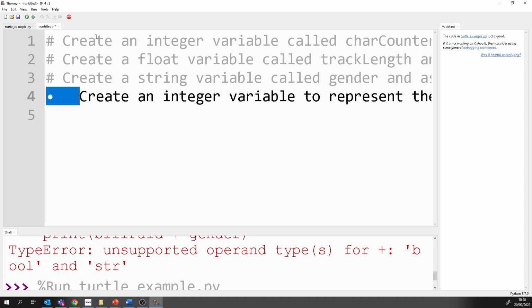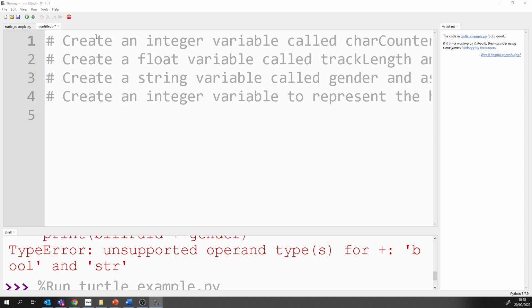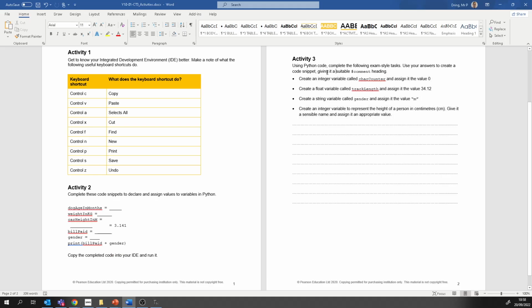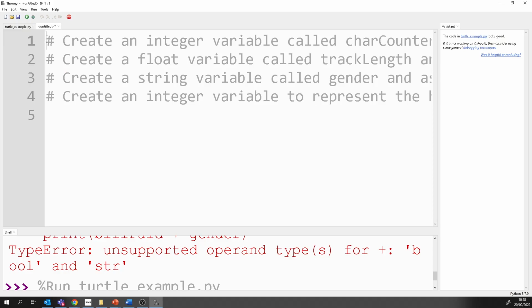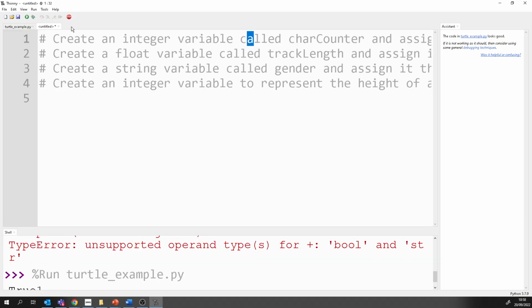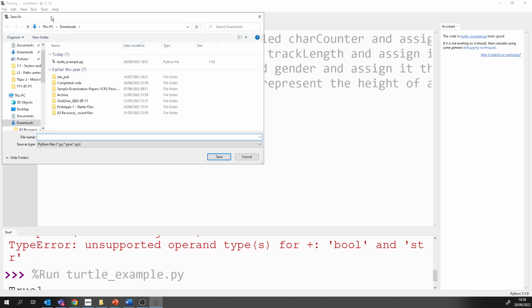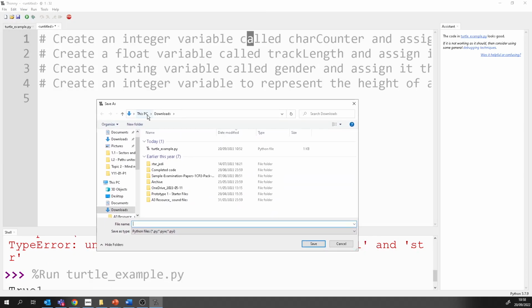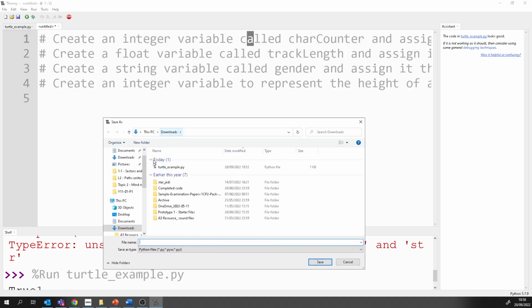I think it looks smarter, but it doesn't really matter. Our first instruction says giving a suitable comment heading. So this is my suitable comment heading for each one. Some of you will realize if you press run, it won't work until you save it. So you need to think about a sensible name.